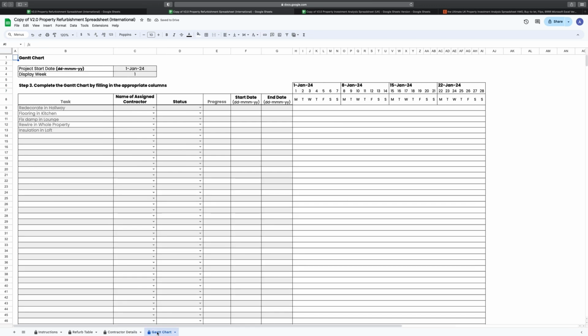Lastly, let's look at the Gantt Chart tab. Here you'll find an interactive Gantt chart to help schedule your project. A Gantt chart is a project management tool used to visualize your project over time. If used correctly, it can help improve your planning and scheduling to ensure everything is running smoothly and on time. You may want to share this schedule with everyone working on the refurb project to understand when everybody's jobs will take place. Start by entering the project start date and the display week.